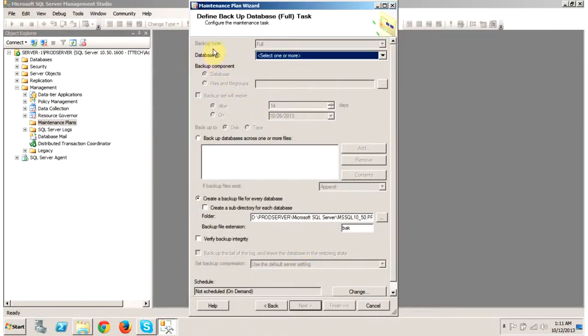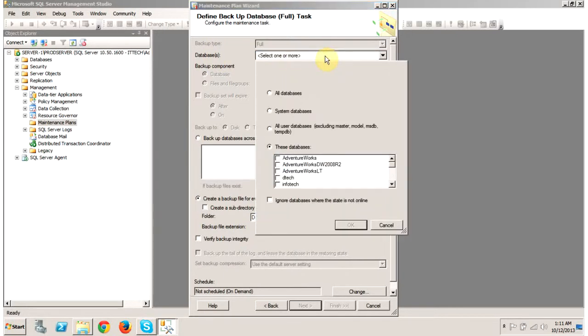It shows here at the top the defined Back Up Database Full. So now we are going to work with the full backup and configure it. From the Databases dropdown, it shows select one or more. We click it, and I have four options, and the first is the default option.